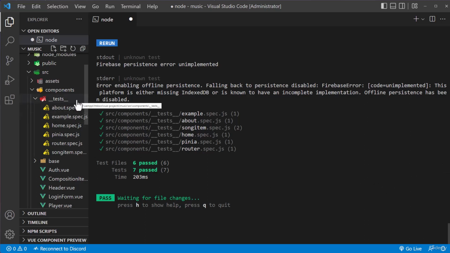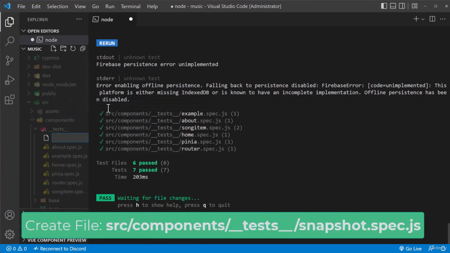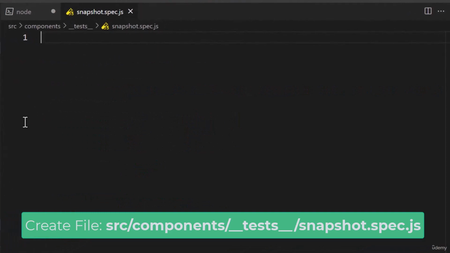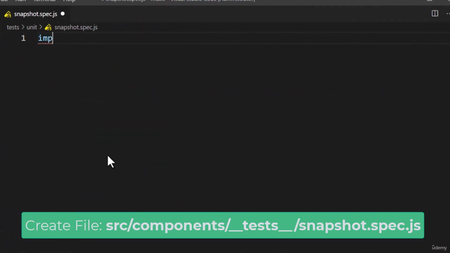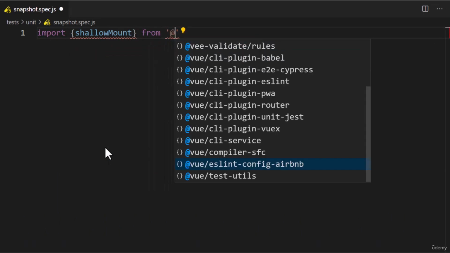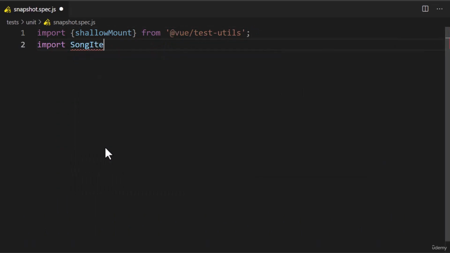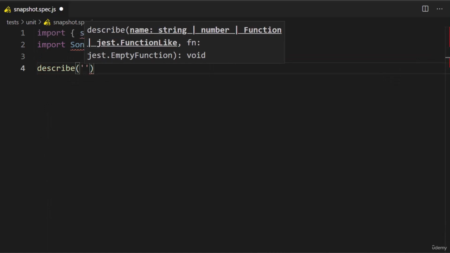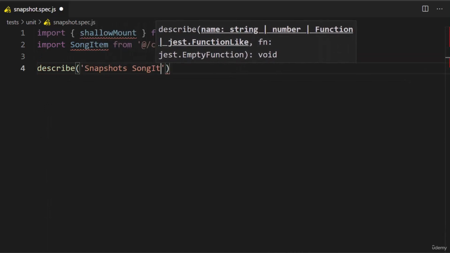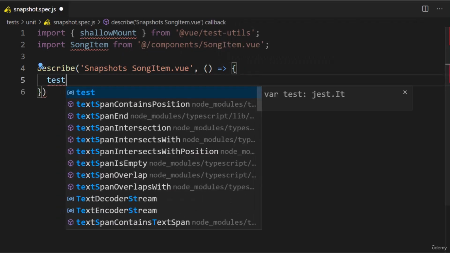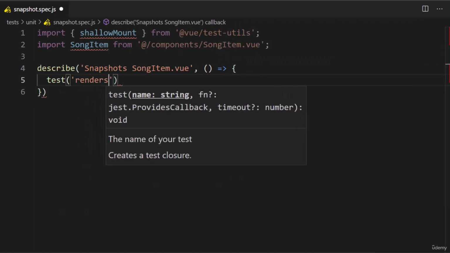In the tests directory, create a file called snapshot.spec.js. We'll need to import the shallow mount function and song item component. Create a describe block with the following identifier: snapshots song item.view. Inside the block, add a test block with the following description: renders correctly.